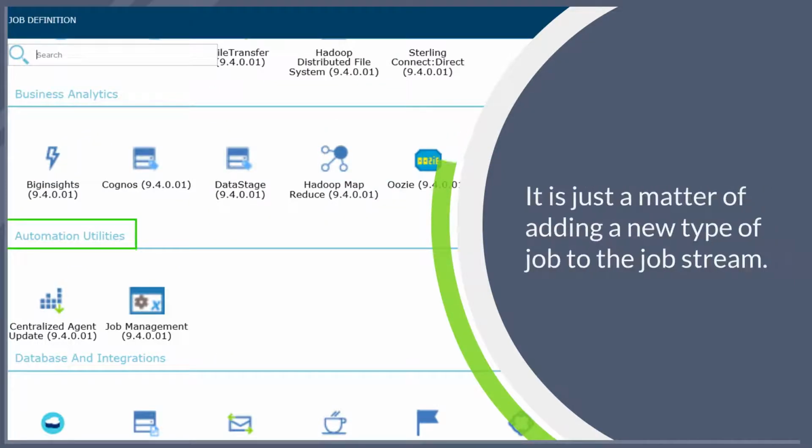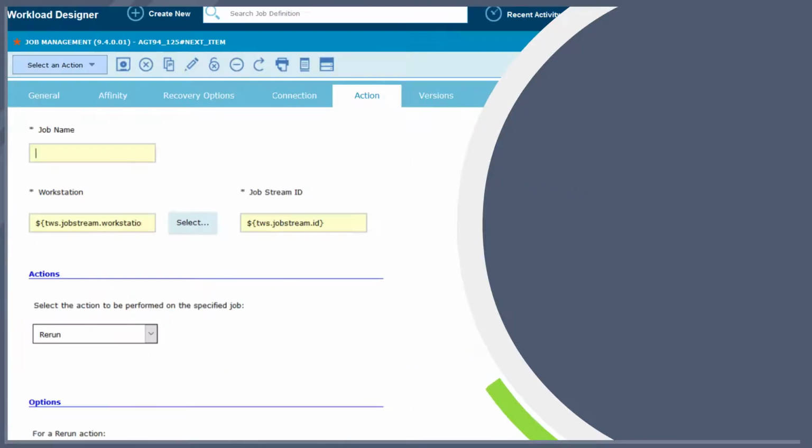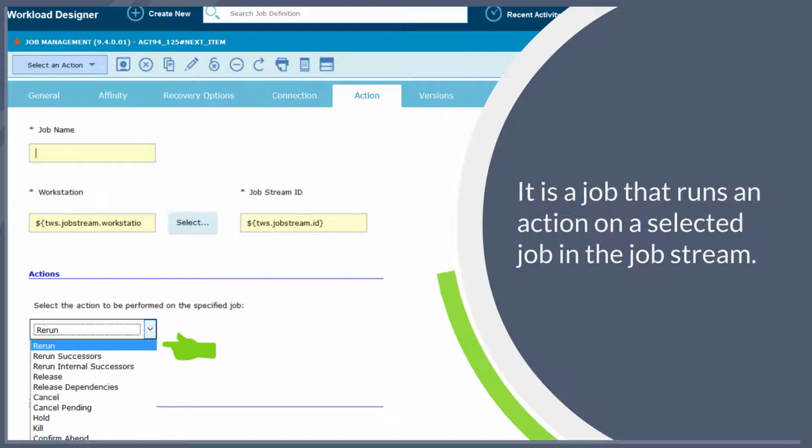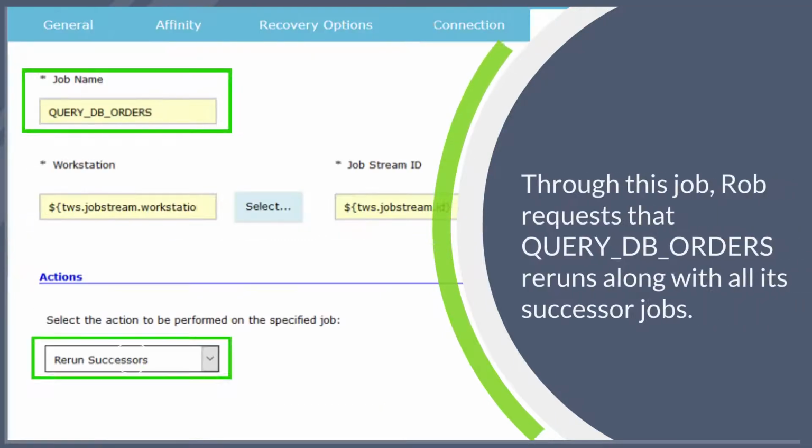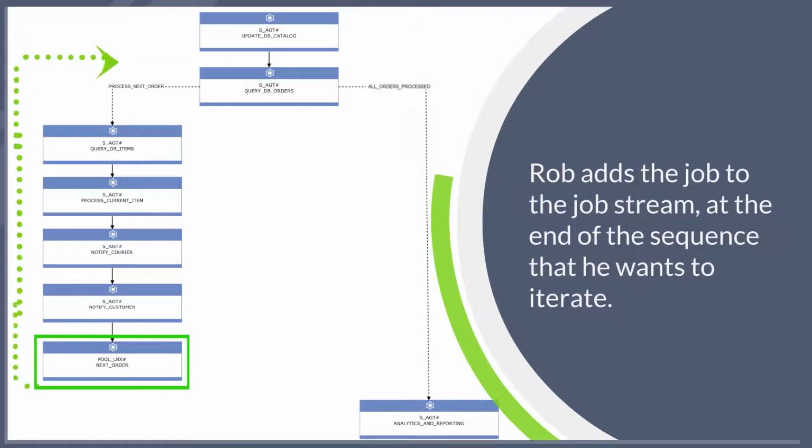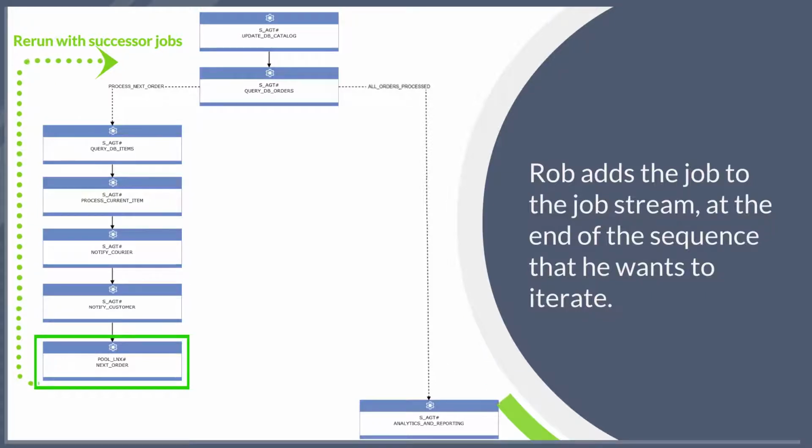It is just a matter of adding a new type of job to the job stream, the job management job. It is a job that runs an action on a selected job in the job stream. Through this job, Rob requests that query DB orders reruns, along with all its successor jobs. Rob adds the job to the job stream, at the end of the sequence that he wants to iterate.